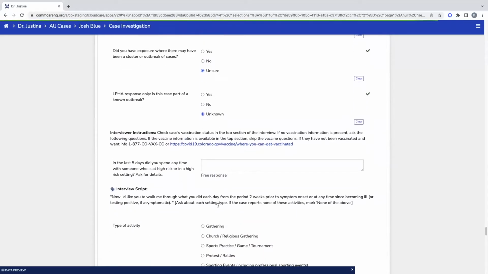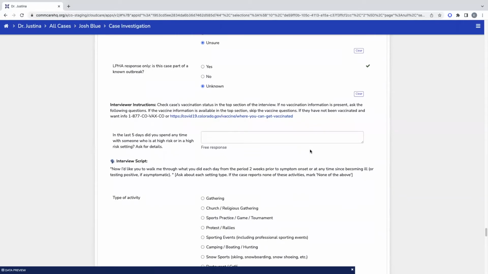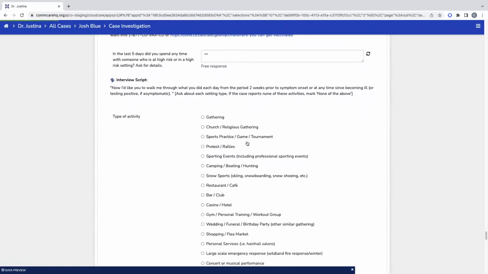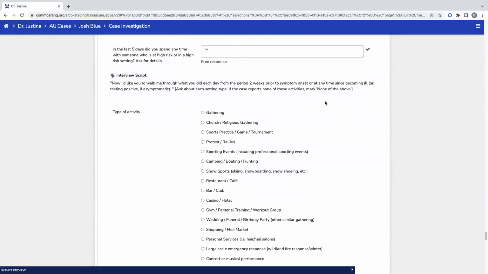Great. And so now for the interviewer, you'd also want to check the vaccination status and ask the following questions if no vaccination information is available. Otherwise, we could skip some of the questions below. Okay, in the last 5 days, did you spend any time with someone who is at high risk or in a high risk setting? No, I did not. Okay, thanks. And so now I'd like you to walk me through what you did each day from the period 2 weeks prior to symptom onset or at any time since becoming ill.